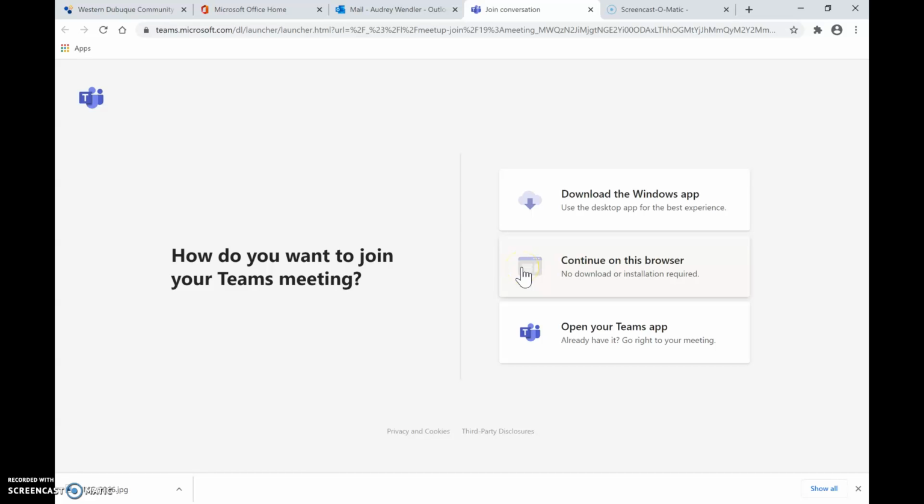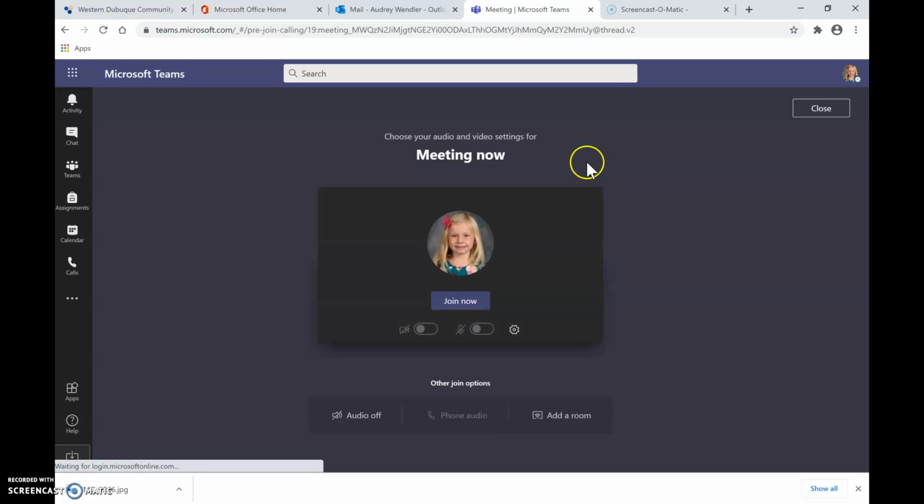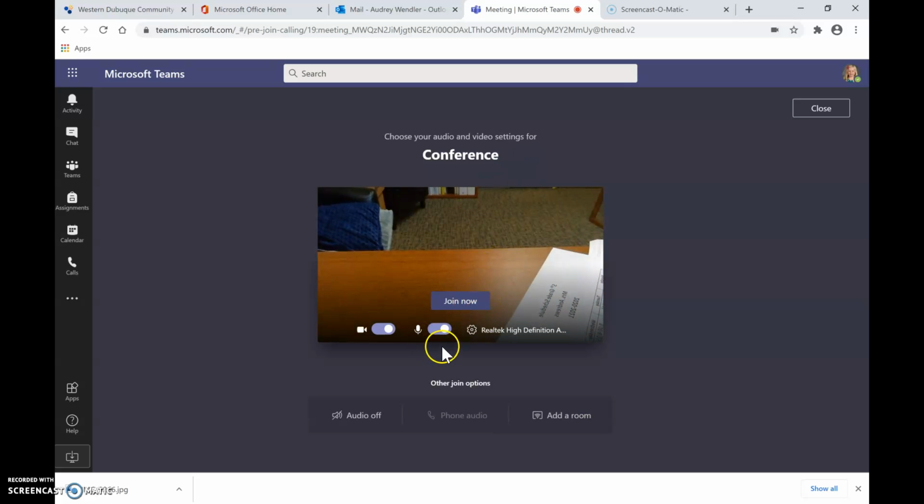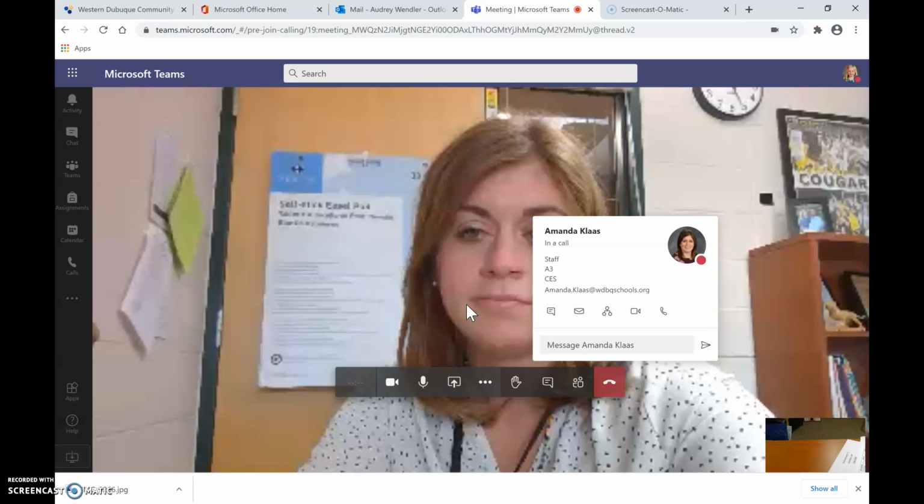It's going to come up and give me 3 options. Now, if I downloaded the Windows application for Microsoft Teams, I could click that and go directly into the meeting. If you don't want to download the application, you can click this button right here, which is continue on this browser. So when I click that, it's going to take me into the meeting, hopefully. Okay, so now I've arrived at the meeting for the conference. Now, Mrs. Kloss might be in a conference with another family. So when I click join now, it's going to take me to a waiting room.